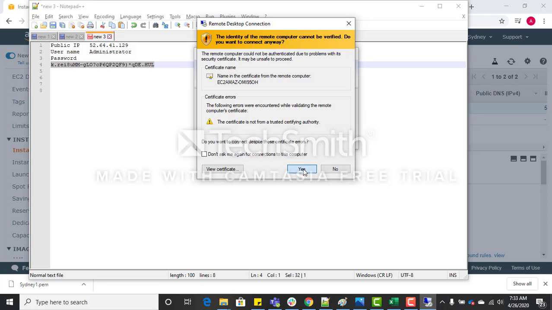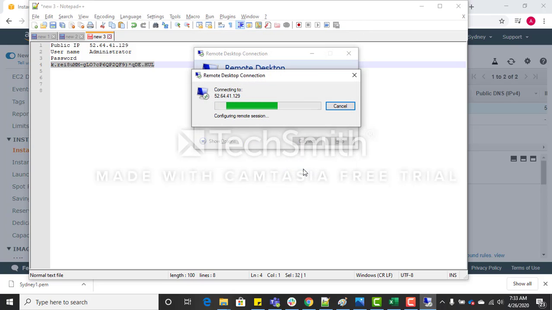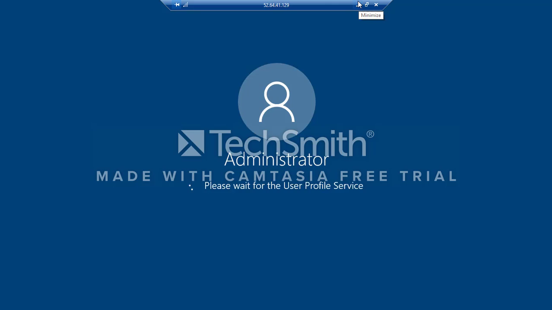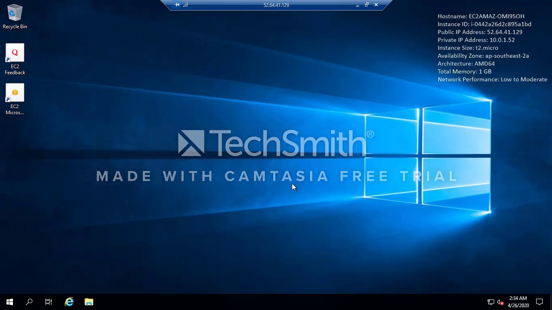So it's connected now. Connected to our public server or the web server, but to connect to the private server, we have to go through this public server, because the private server is not publicly accessible.